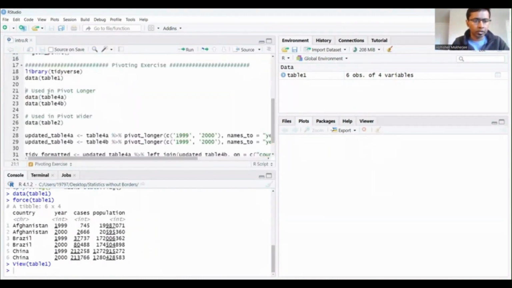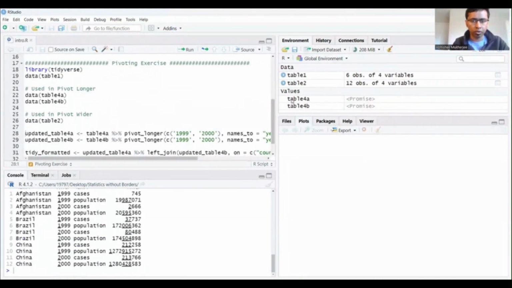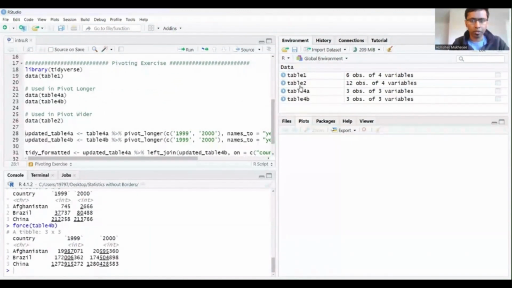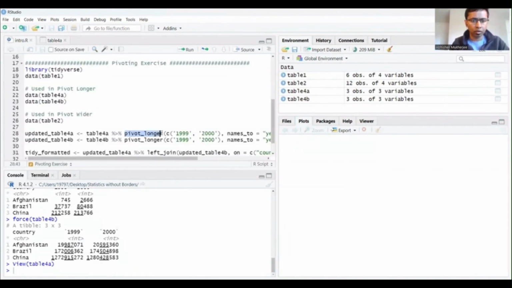Similarly, we can load some of the other tables that we had seen, and they are all preloaded in R within the tidyverse package. So we can run table 4a, table 4b, and table 2 as well. If you just click on each one of them, it'll get loaded in the environment. So let's take a closer look at table 4a first. Table 4a, as we had seen, is not in a tidy format, and we can convert it into a tidy format by using the pivot longer function.